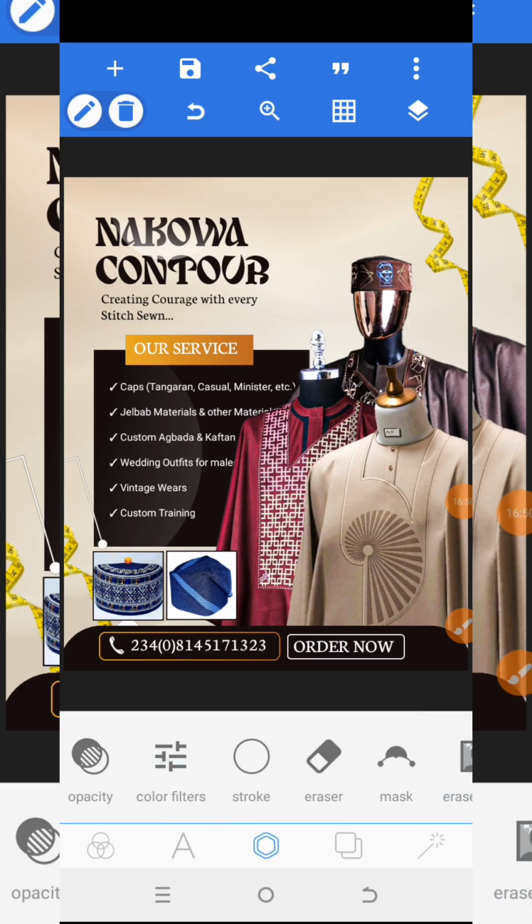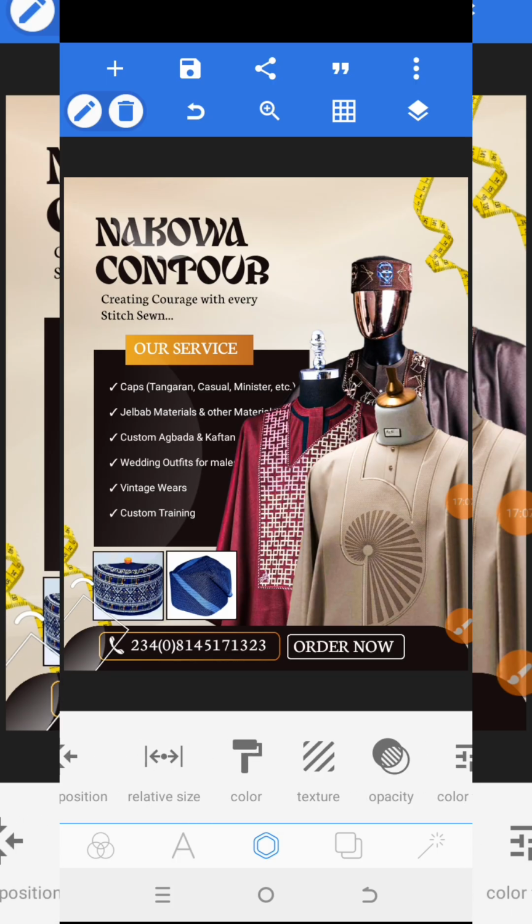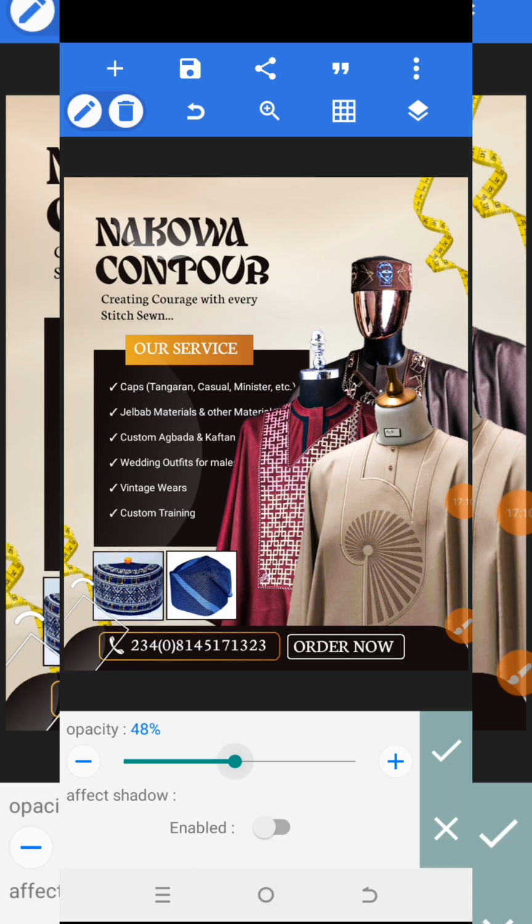So for this, I can decide to also copy it and then put it around this axis. So it actually depends on how you see your thing and then how you can just manipulate something to bring out a very high quality design.